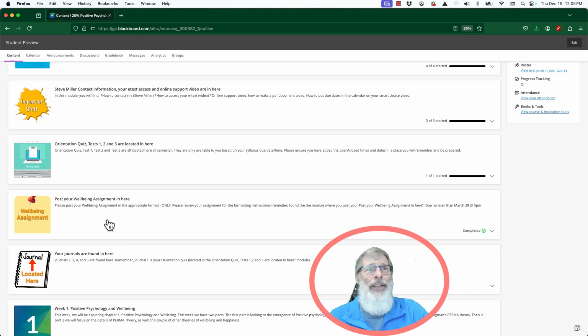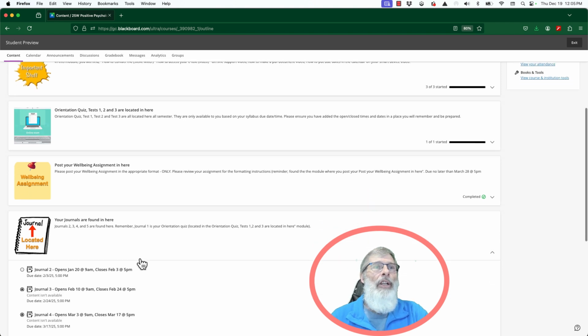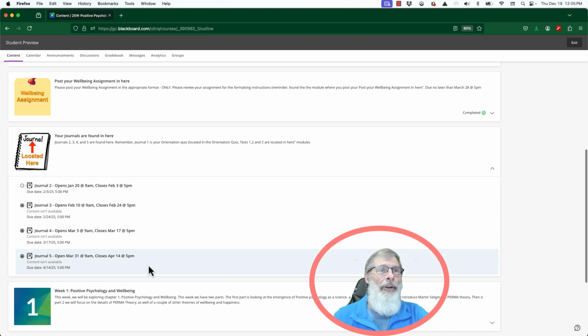So let's have a look. This will be open for the entire semester. However, you won't be able to really start putting anything in here until week 10. But we'll look at a journal. We're going to look at the first one. All the journals will be here. They will be according to the dates, but we're going to open this one.